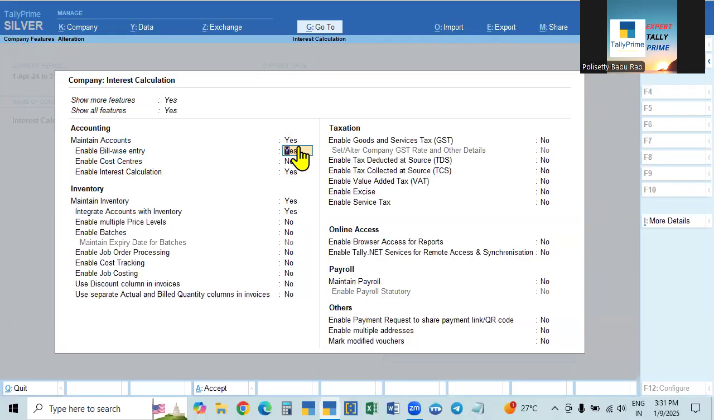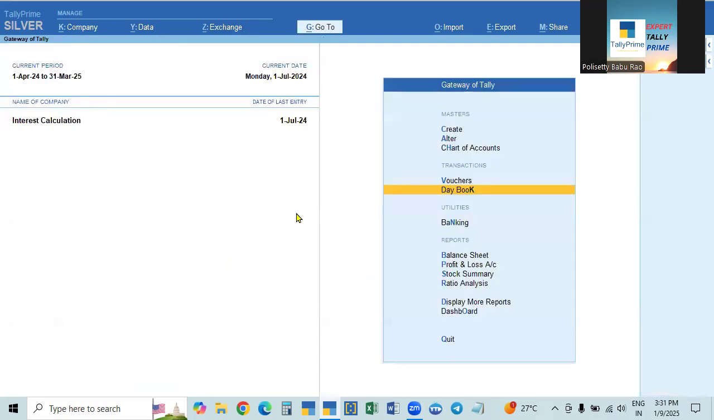So enable billwise entry is required, and maintain inventory and integrate accounts. These two are also important because we are dealing with inventory, and tax is not required. So the first main thing is enabling the billwise entry and enabling the inventory feature, and then we are also enabling interest calculation.